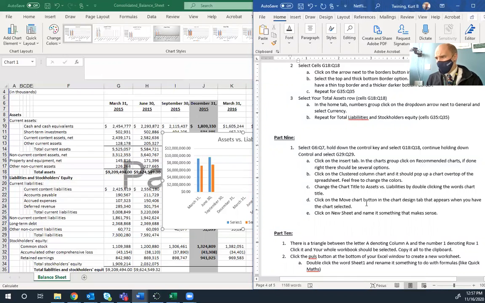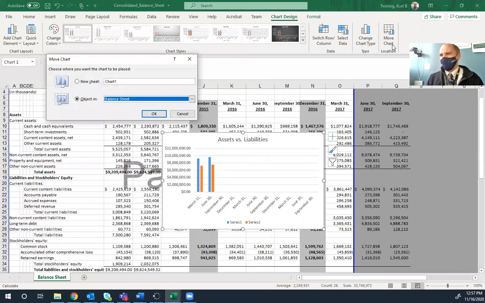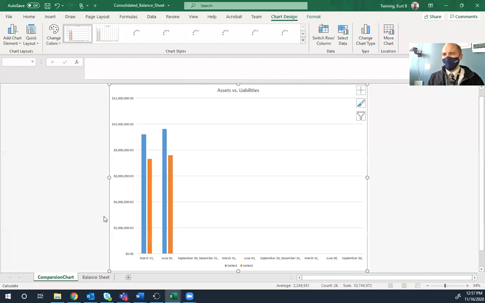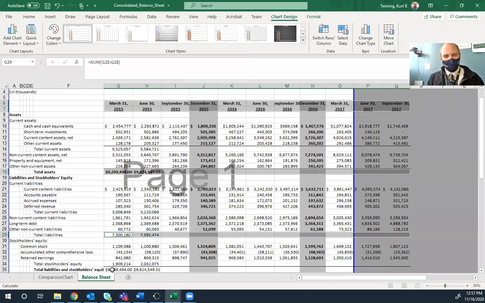Click on Move Chart button in the Chart Design tab that appears when you have the chart selected. Click on New Sheet and name it something that makes sense. Okay, so on here, go to Chart Design, and I'm going to move this chart to a new sheet, and I'm going to call it comparison chart. Okay, and so then that moves it to here. So now I have my balance sheet, and I've got my comparison chart in its own tab. Okay.